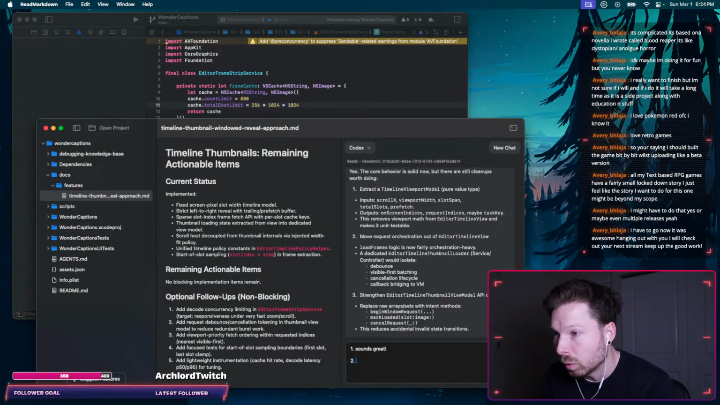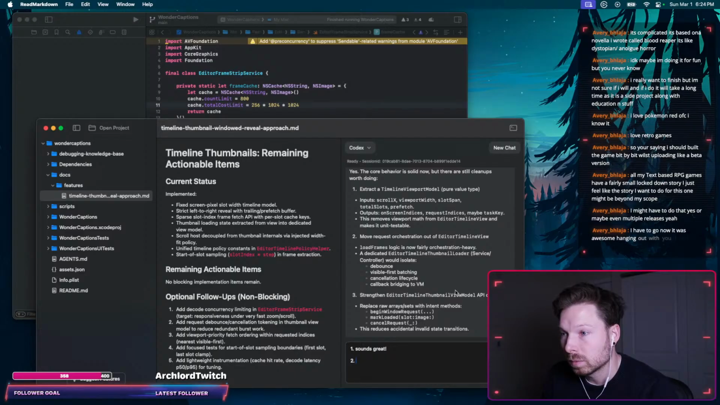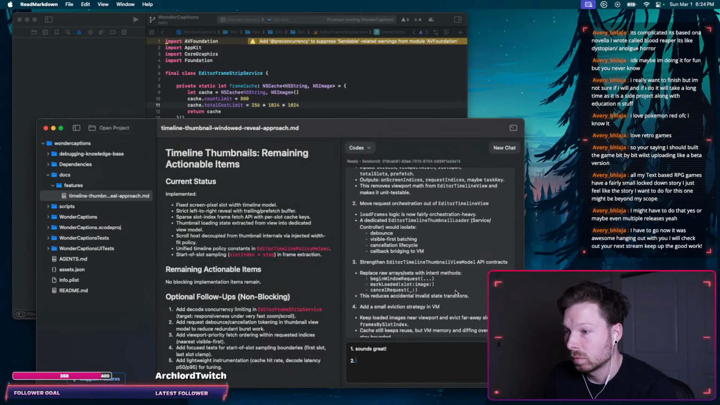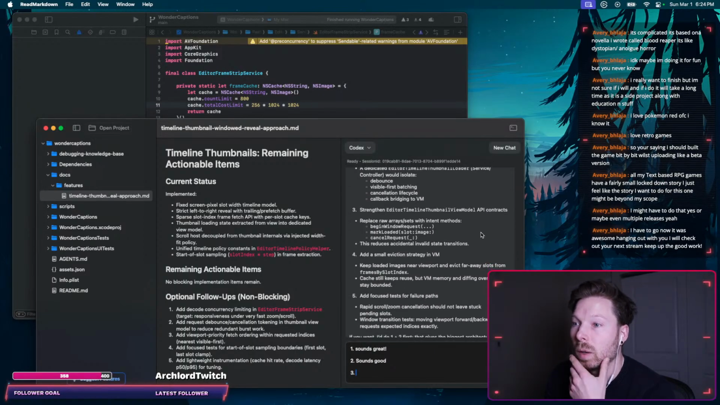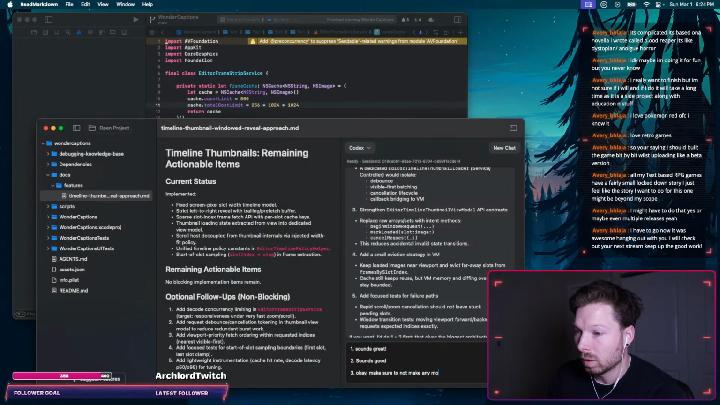Number 2, move request orchestration out of editor timeline view. Load frames. Sounds good. Strengthen editor timeline thumbnail view model API contracts. Replace raw array sets with intent methods: begin window request, mark loaded slot image, cancel request. Okay, make sure to not make any mistakes.